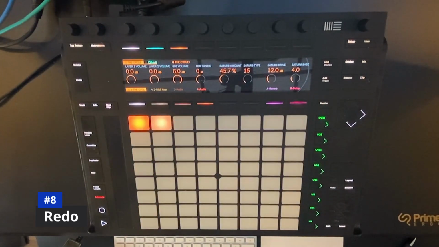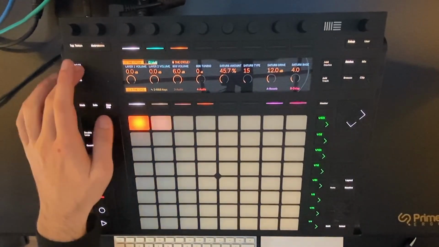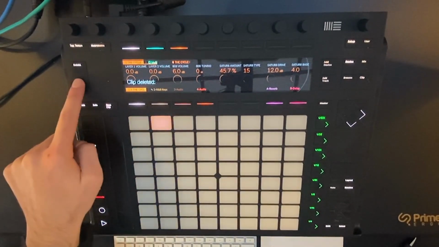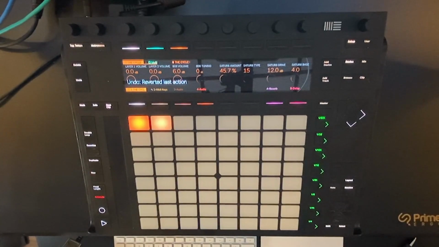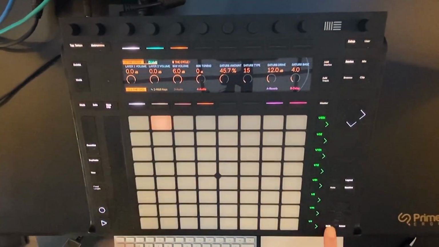Tip number 8 is to hold shift and hit undo to redo an action. So let's say I deleted this clip and I was like, oh no, I don't want to delete that, so I'm going to hit undo here. But let's say I wanted to redo that undo. All I'd have to do is hold shift and hit undo again to redo that undo, if that isn't confusing.